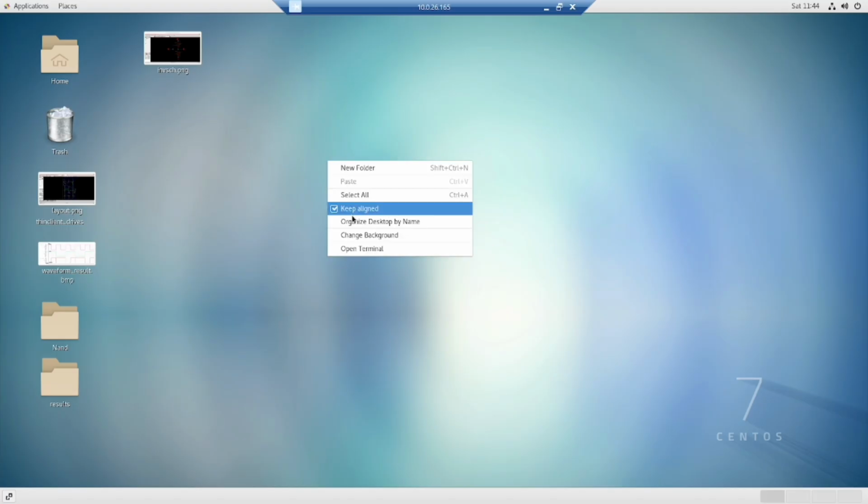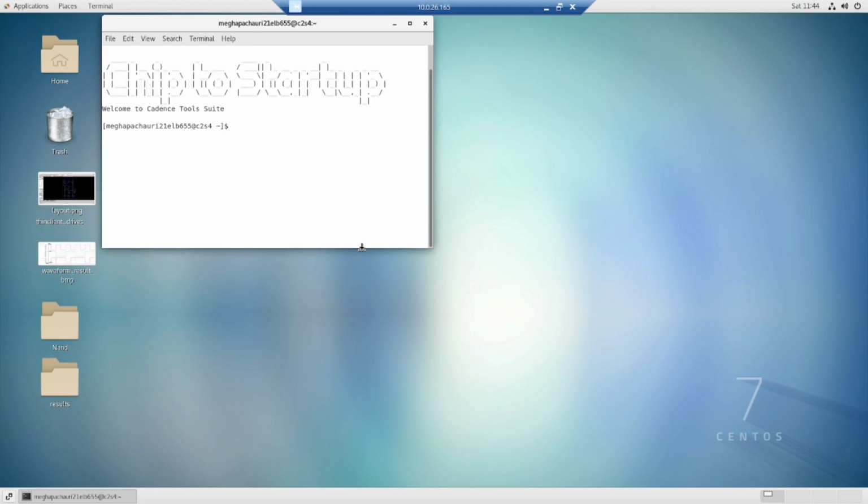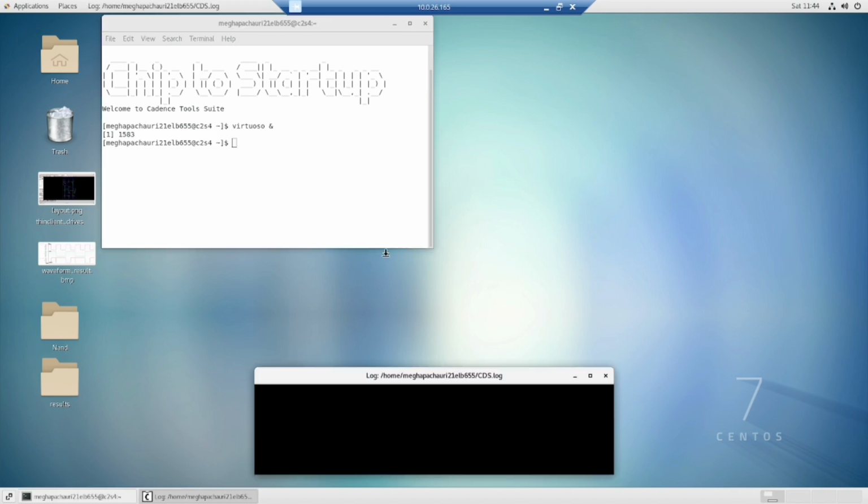So for that, you have to open the terminal. Type the following commands. Virtuoso. This is your log file window.